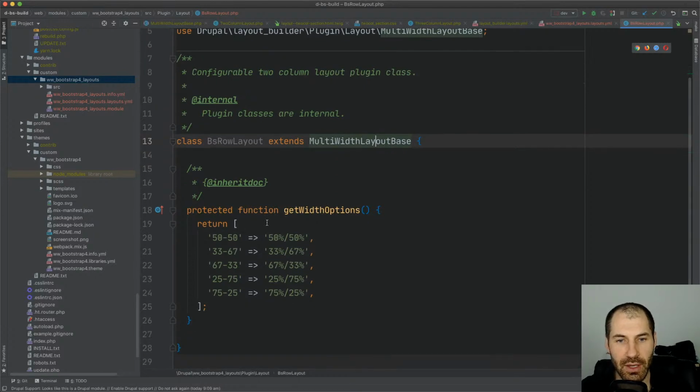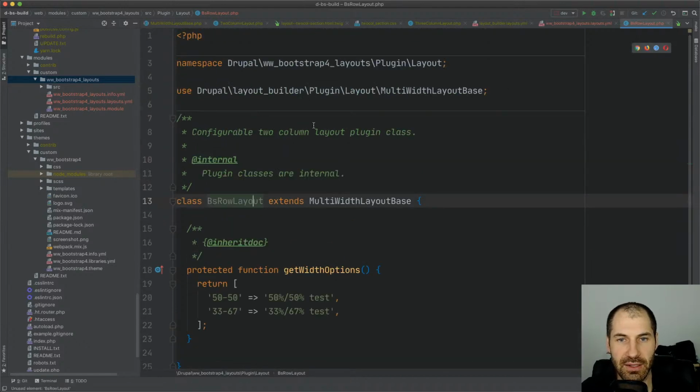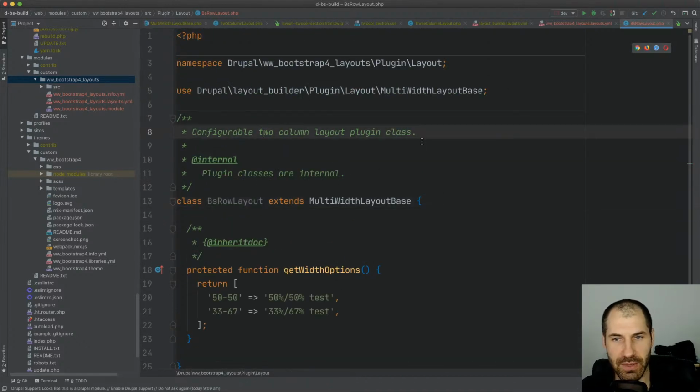Cool. And let me just change this so I know it's getting picked up. It's another thing I like to do: just put in something here that I know is getting picked up. Okay, so that is done. Configurable. Of course, let's be correct and configurable. Bootstrap row, bootstrap for row layout, done.